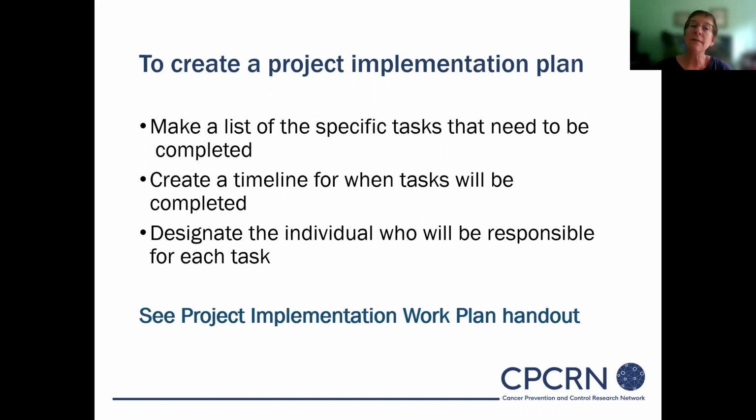And then once you've done that, you can make a list of everything you need to do, both to prepare to implement and to actually implement. So make your list of tasks and then think about a timeline for when those tasks need to be completed, and then figure out who's going to be responsible for each task. The responsible person isn't always everybody who's involved in doing the task. It's more thinking about where the buck stops. Who's the person who's actually going to be responsible? Then once you have these, you can create your project implementation work plan.